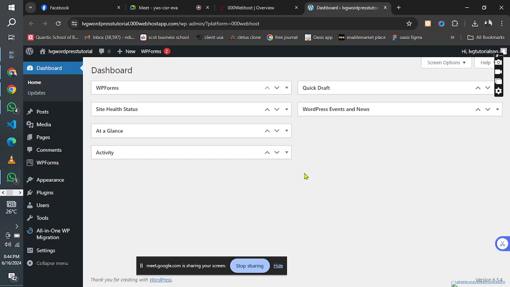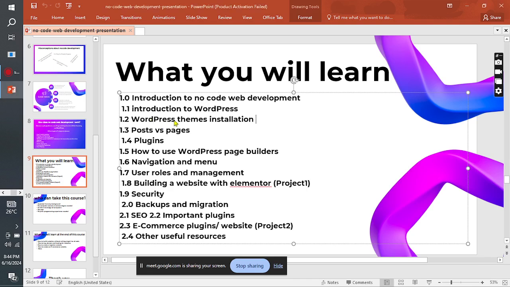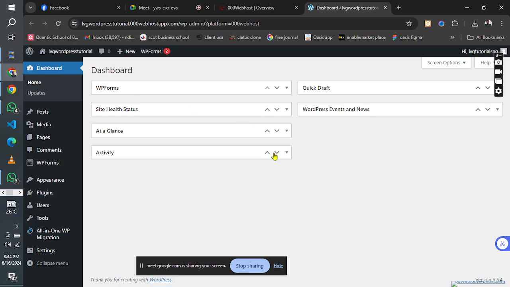Now I made mention that we're going to be talking about the next thing here, which is WordPress themes installation. So what is a theme? A theme in WordPress is what makes up the structure of the website. Remember, this is just the back end. If you watched the previous video, I said this is the back end. The back end is just for you, the site admin, administrator access, editor, and all that. This is what the users cannot see, and this is what you use to configure the front end.